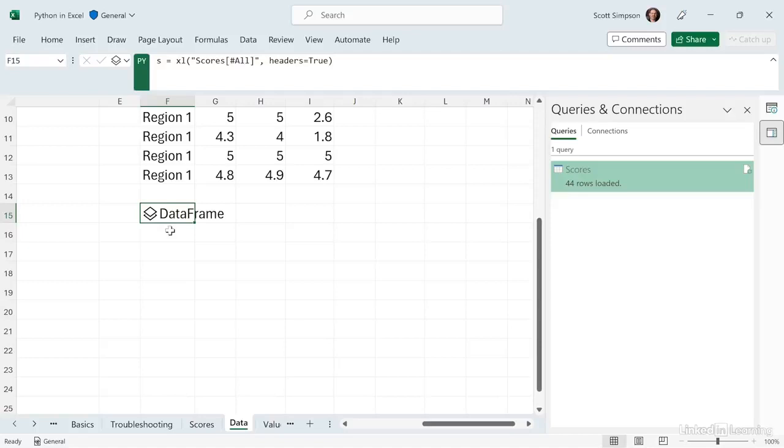Whether we use cell or range references, queries, or table names, the XL function allows us to bring data into the Python environment, where we can work with, transform, and analyze it. This integration between Python and Excel makes it easy to use values from the Excel grid or from Power Query within our Python code. Next, let's spend some time further exploring how Python returns values to Excel.